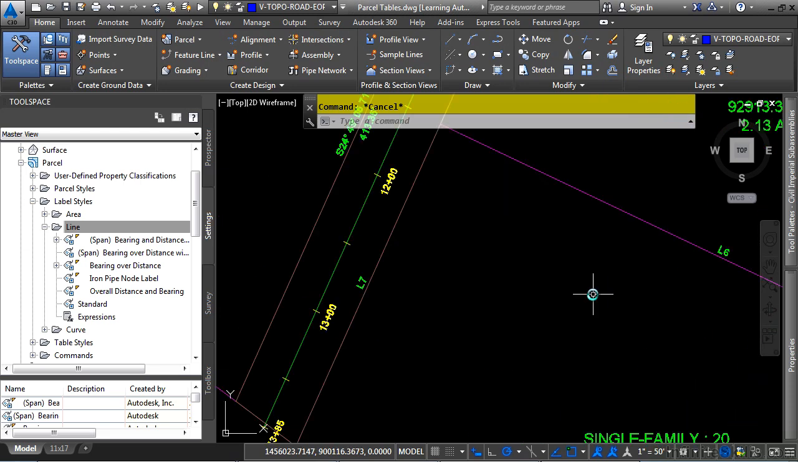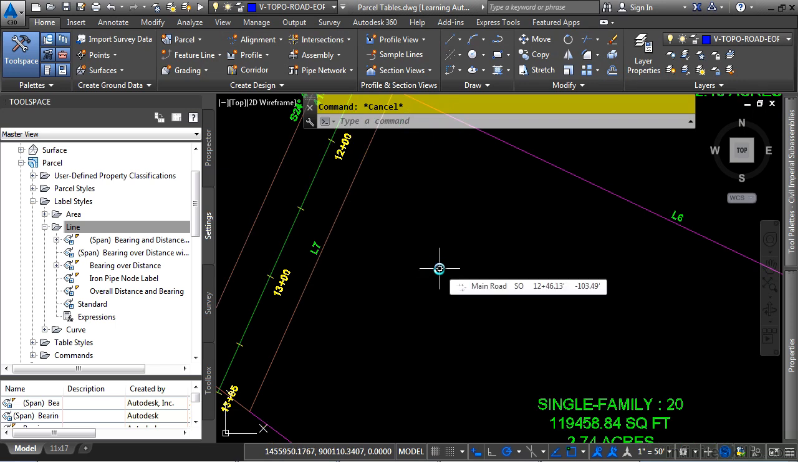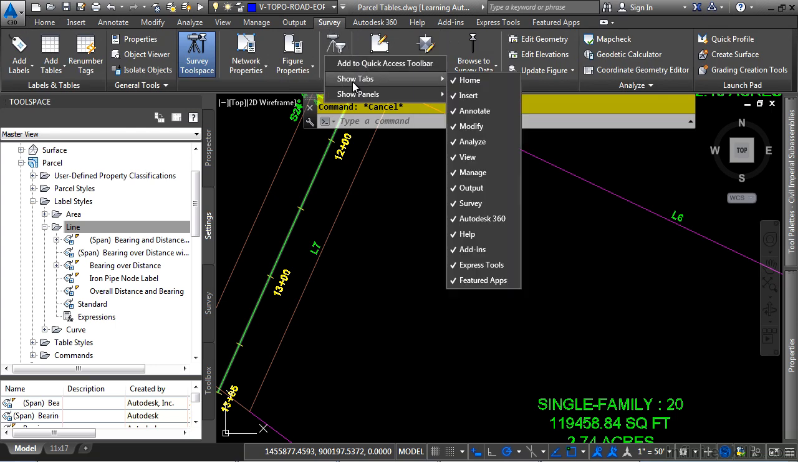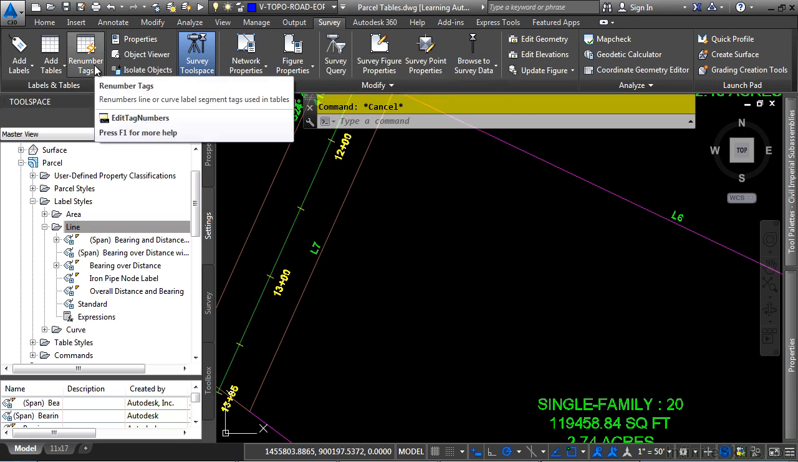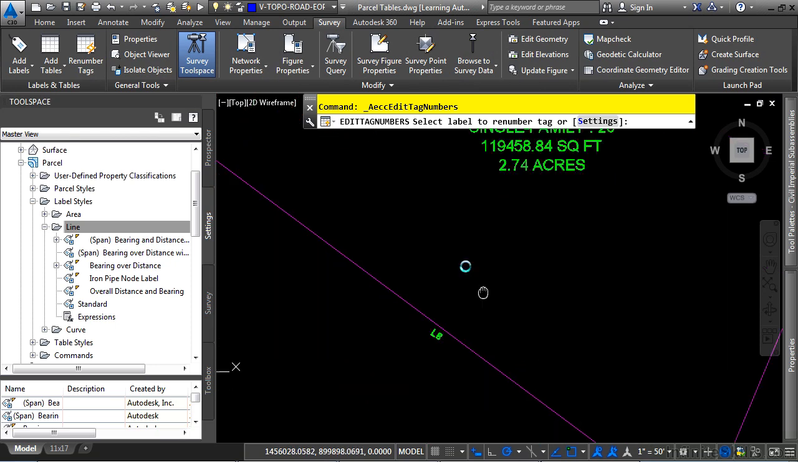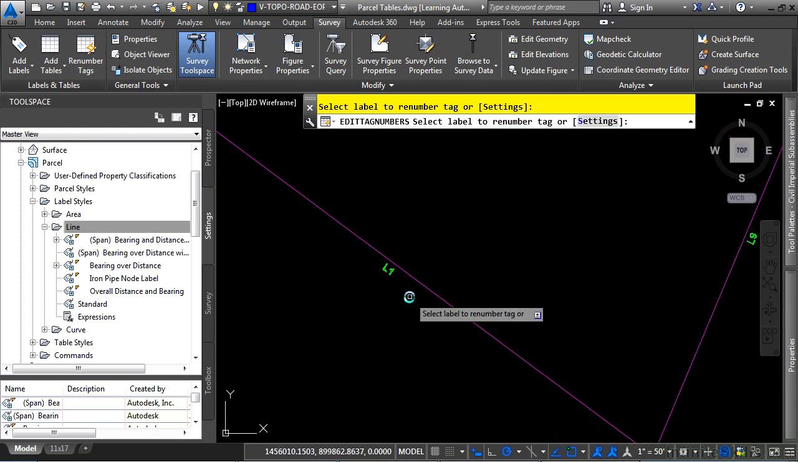One of the downsides to making them tags is, depending on the order in which you created your parcels, it does give them a sequential number. There is a renumber tool, and it will take you some time to renumber the tags. I'll go to the Survey tab, and if this is not displaying, right-click the panel and go to Show Tabs, and then turn on the Survey tab and select the renumber tags in the Label and Tables panel. I'll start with this one here, and we'll select it, and notice how it goes to L1.